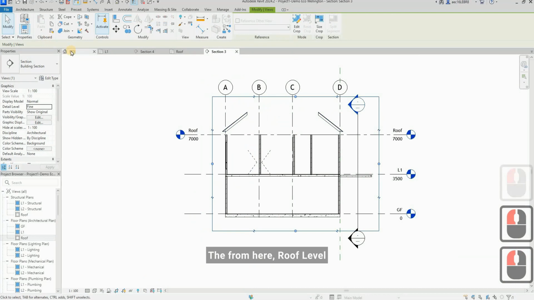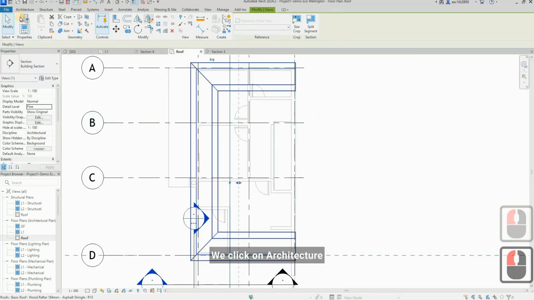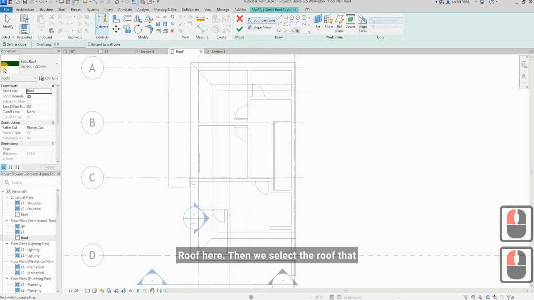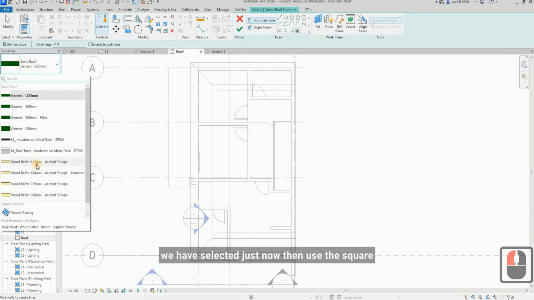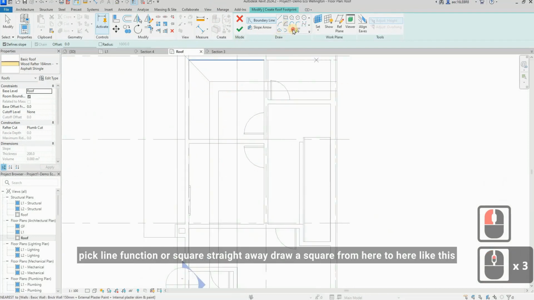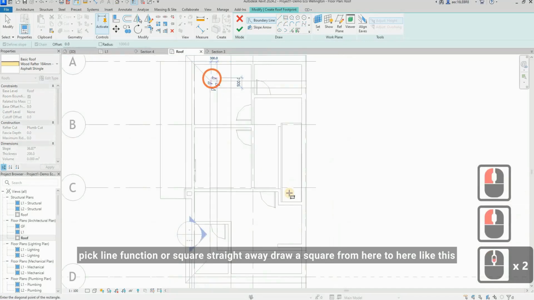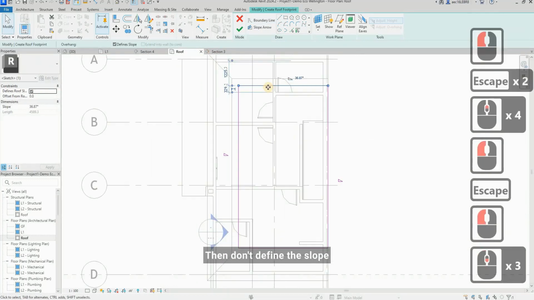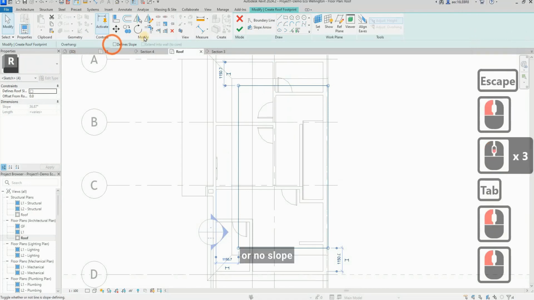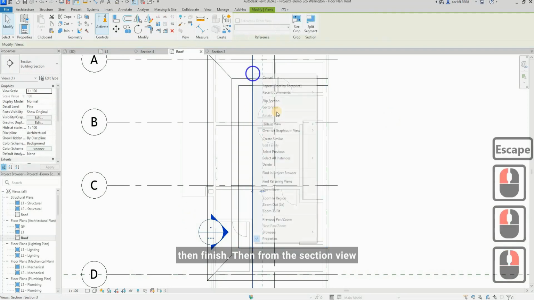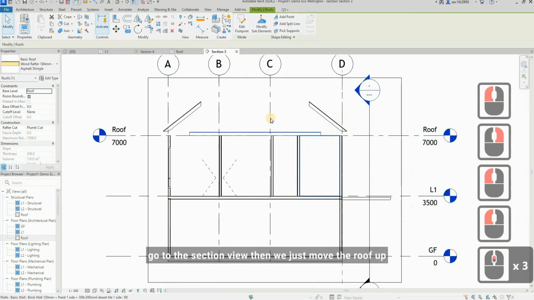Okay, then from here, roof level, we click on architecture. Now the roof here. Then we select the roof that we have selected just now. Then use the square pick line function or square. Straight away draw a square from here to here like this. Then don't define the slope or no slope. Then finish. Then from the section view, go to the section view. Then we just move the roof up.